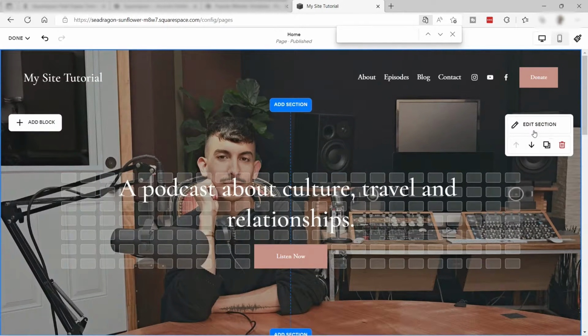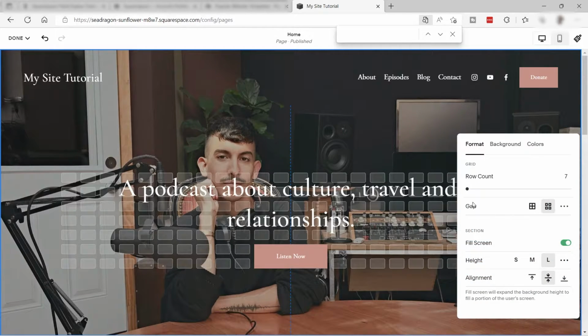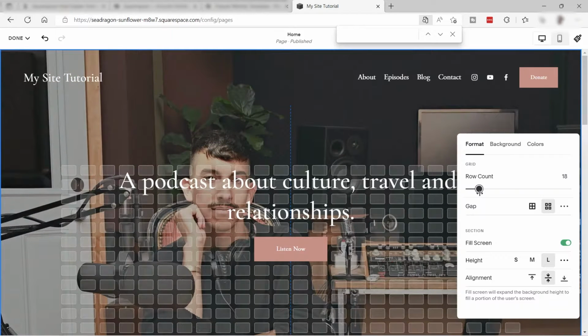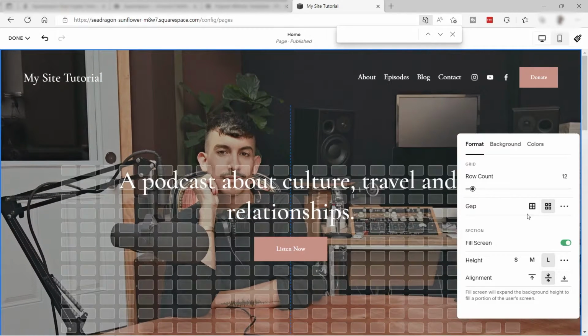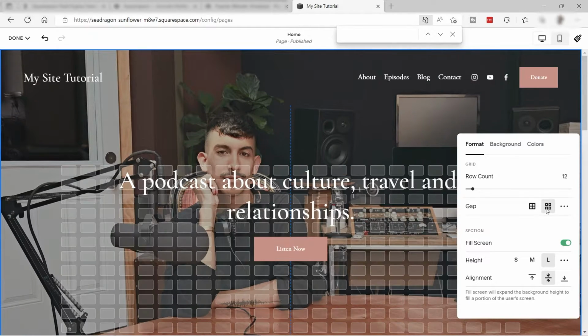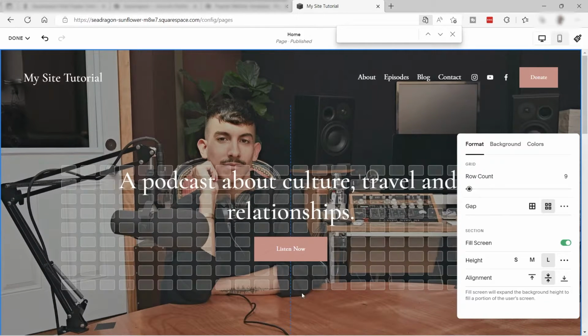Just click here and go to Edit section. And then over here, you can move it here. You can also increase the number of the row count. You also have a different gap here. You can choose this one and you can also choose this one. As you can see here, there is no gap. But let me just go ahead and make use of this one. So that's how you can control your grid here to make sure that you balance everything.